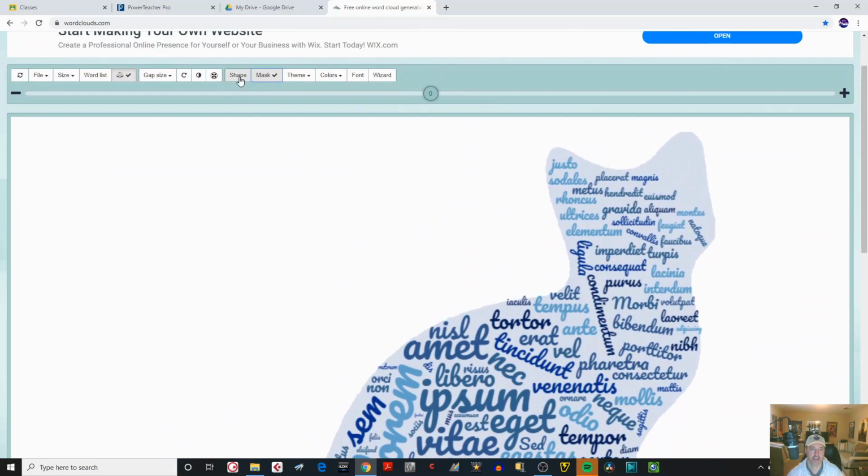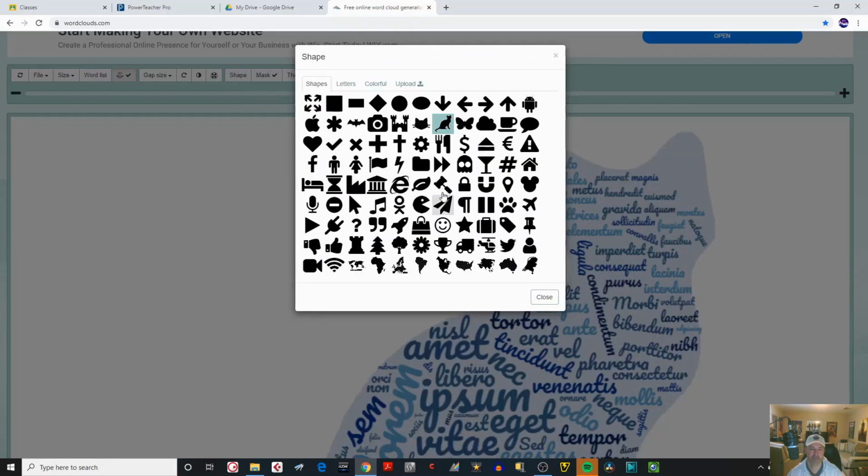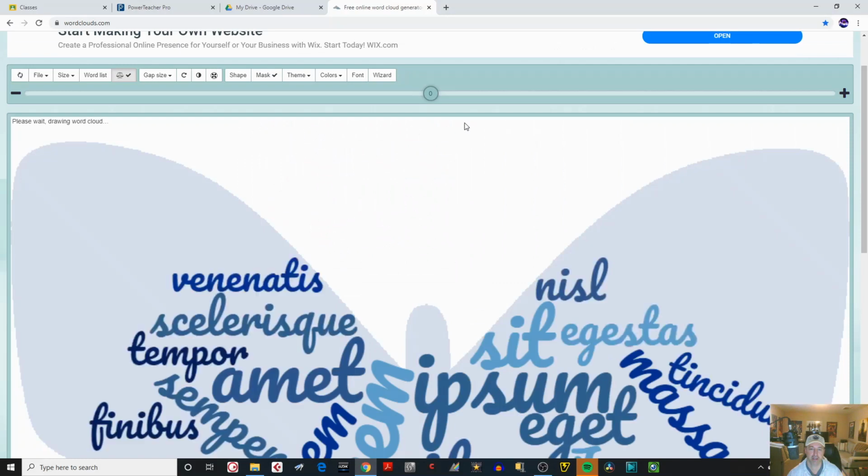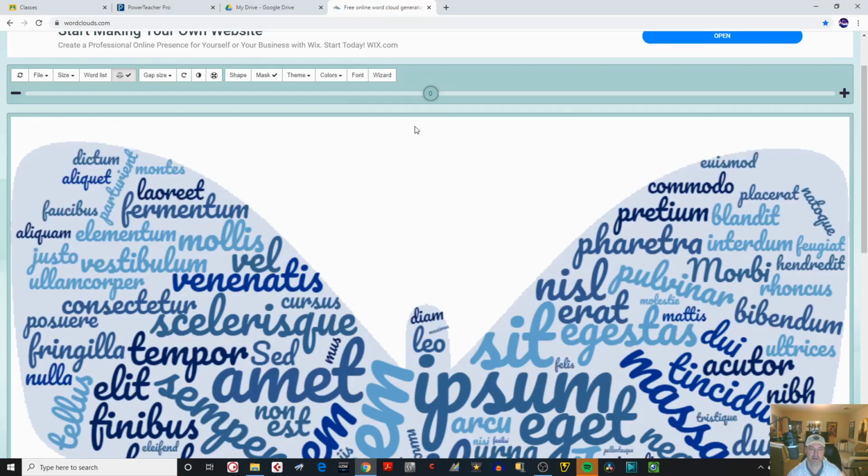Now you can change all of these shapes here. So you can see that the shape of the cat is highlighted there. We can change it to a butterfly, and it will move all those words into the butterfly shape. But like I said, we're going to make our own. I'm going to just show you quickly how to do this, then hopefully you'll have some time to explore different things you can do on this site.